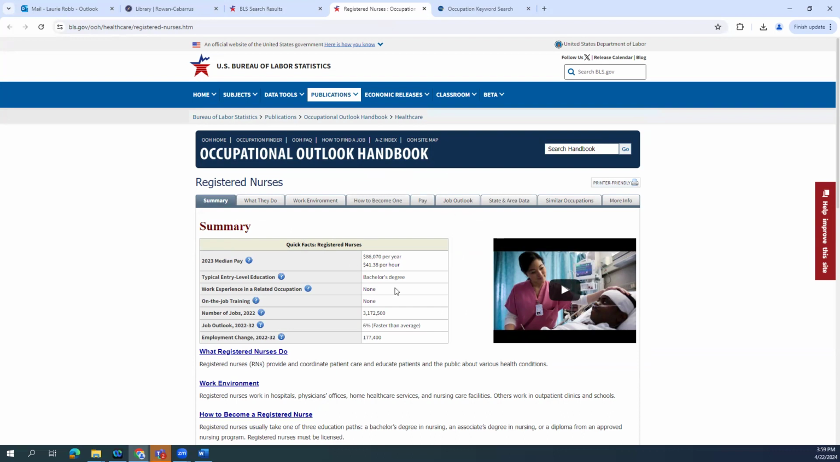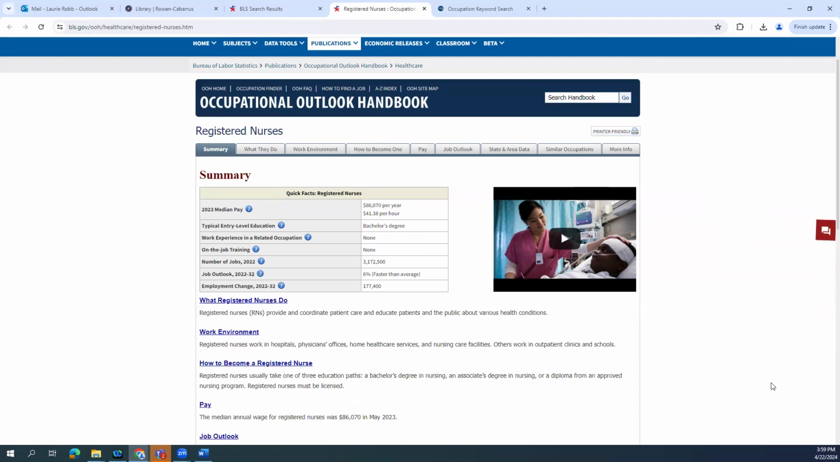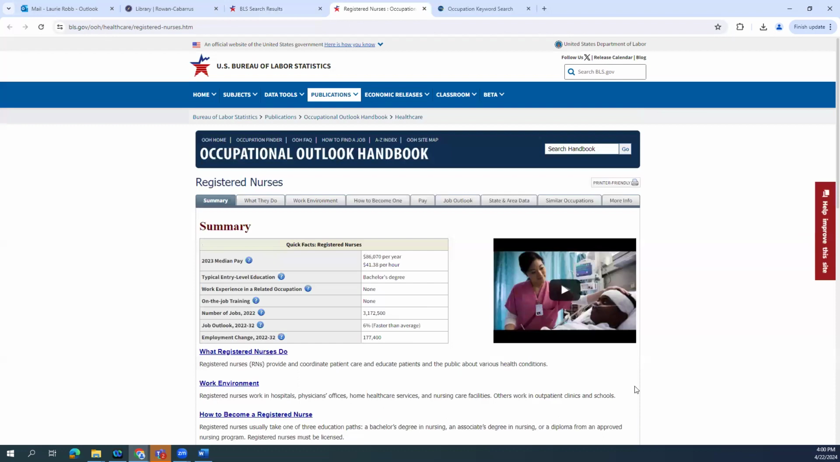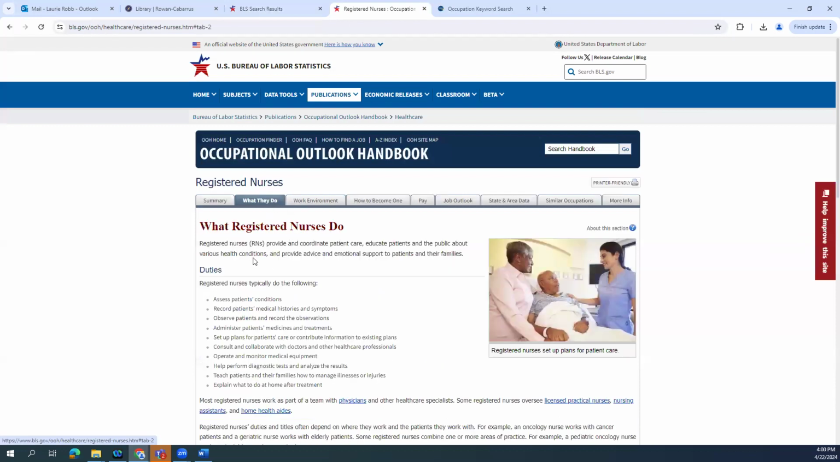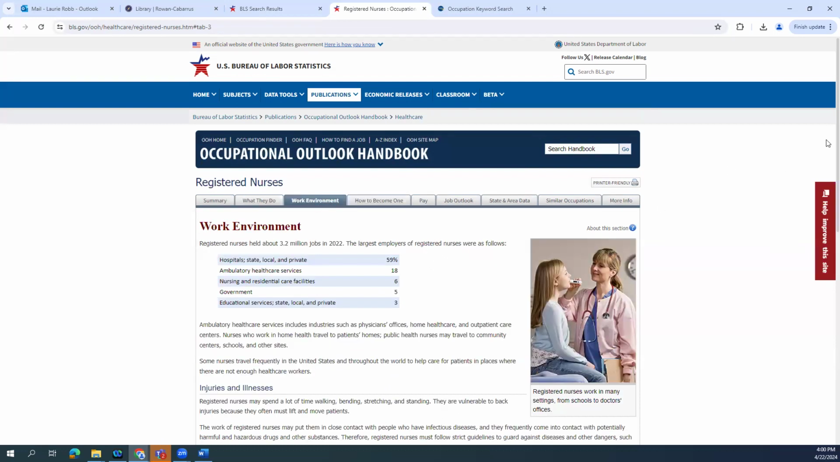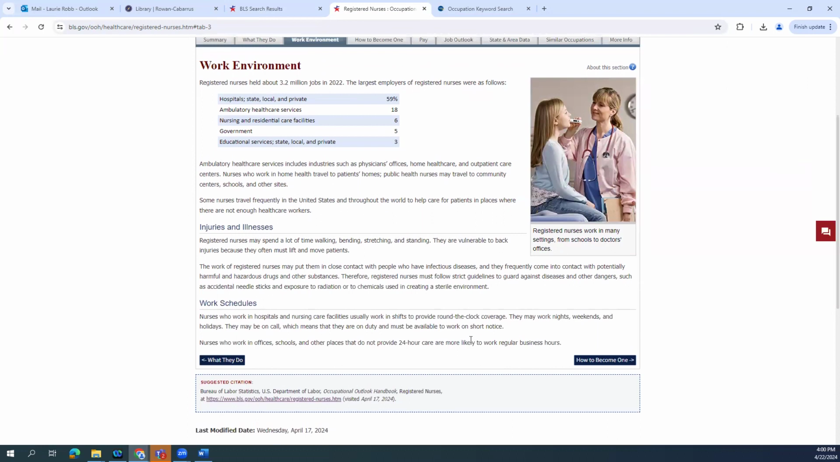And here you have information about the pay, the education, how fast the field is growing. And it's growing 6%, which is faster than the average, which is 4%. And then when you click across the top, you can see more information about what they do, where they work. See, it goes on a little bit further. Notice too that there's a suggested citation, which is neither APA nor MLA, so do not use that suggested citation. I'll show you a better one that you can use. Don't use this one.